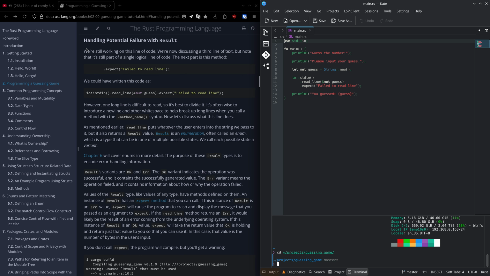But right now we're on handling potential failure with result. And again, this is just going to be me going at my own pace and just kind of documenting what I'm doing. I don't plan to make very long recordings. They're not going to be cut down in any way. And they're just going to be me doing my own thing. So right now we're handling potential failure with result.